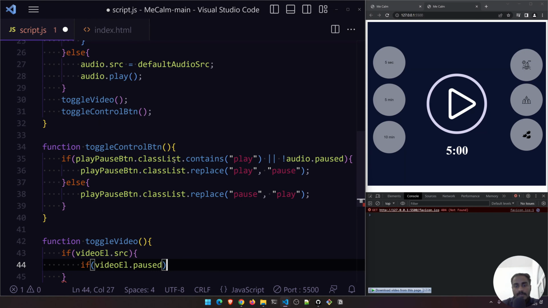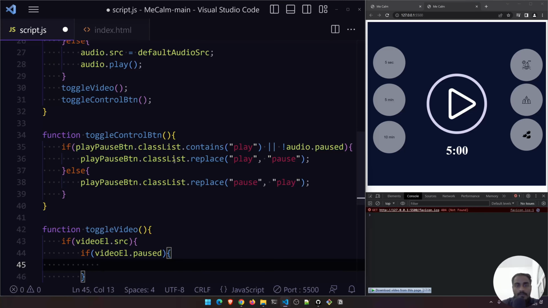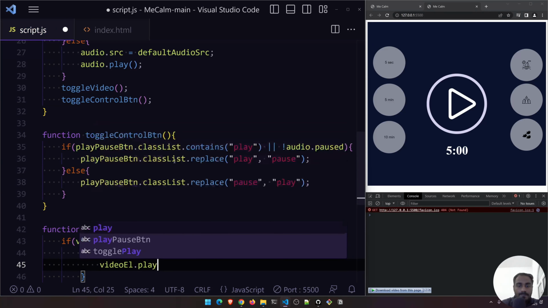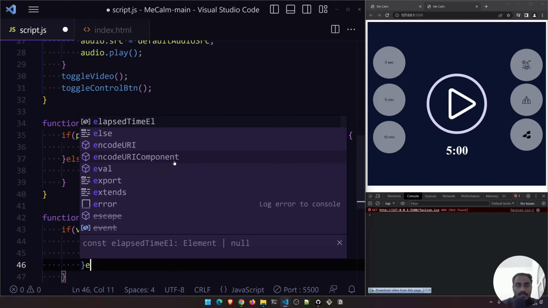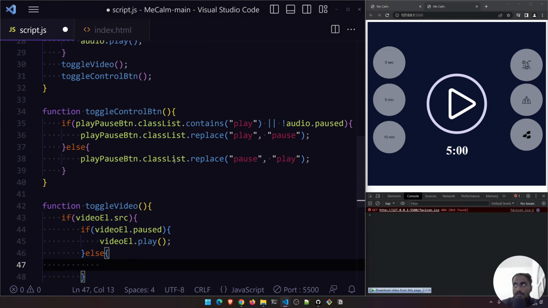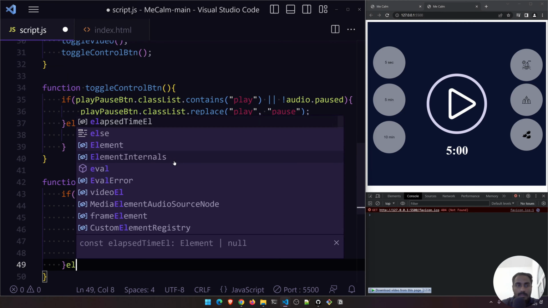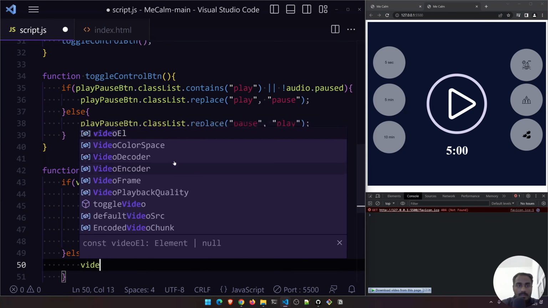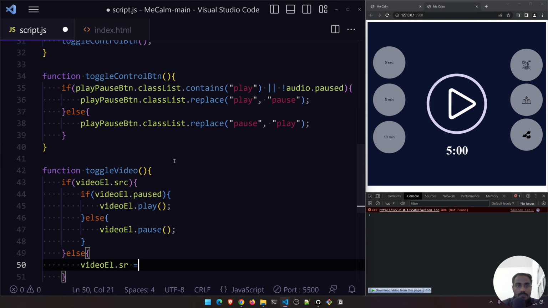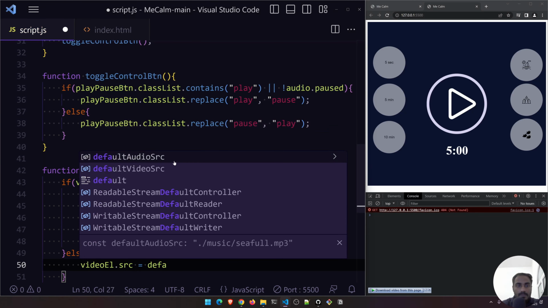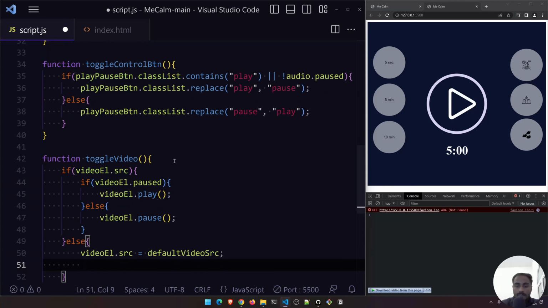If videoEl, video also has a paused attribute. If you check if it's paused, then you have to play it, videoEl.play. Otherwise you can just pause it, videoEl.pause. And if it doesn't have a source element, then you can assign a default video source element. So default video source, and then we will directly call play on it.